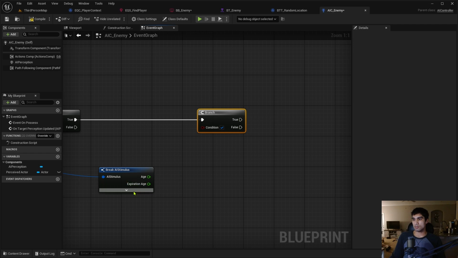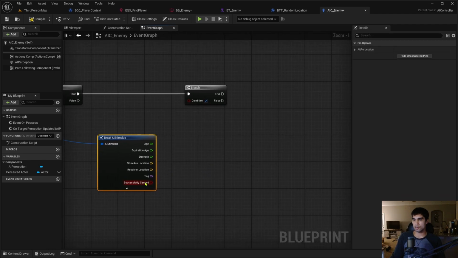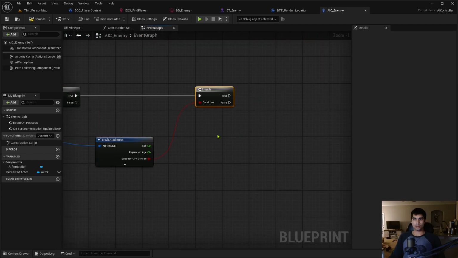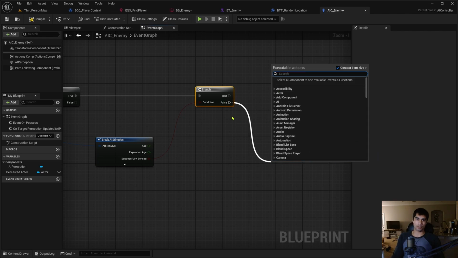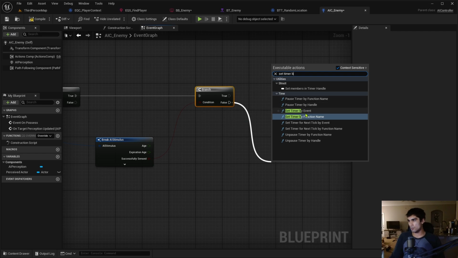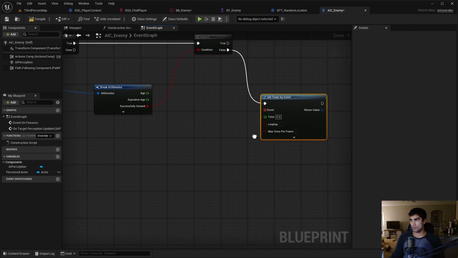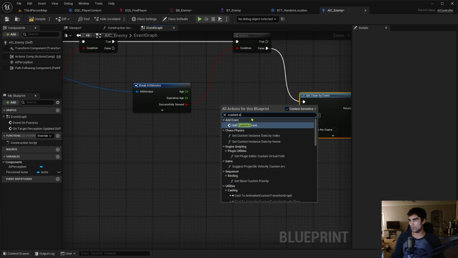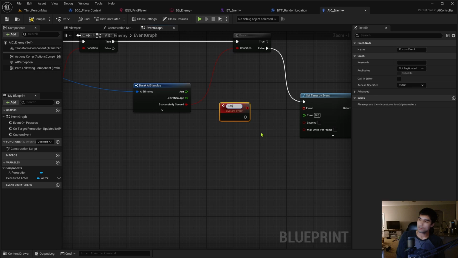The condition here is if it is successfully sensed. If that is true, then we'll do other things. I'm also going to create something for if I lose sight of that player. I'll drag off this false and set a timer by event. That event is going to be a custom event, and it's going to be Lost Sight.